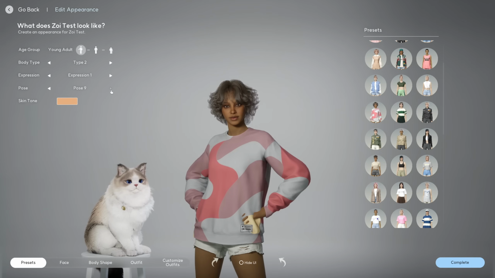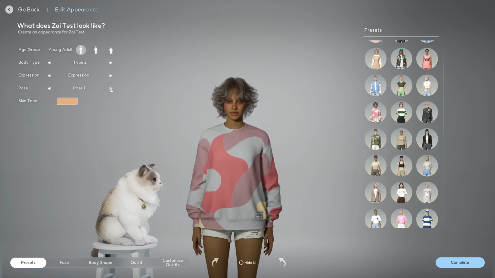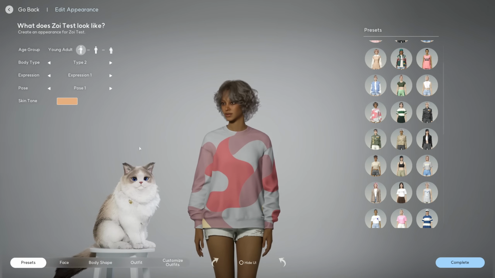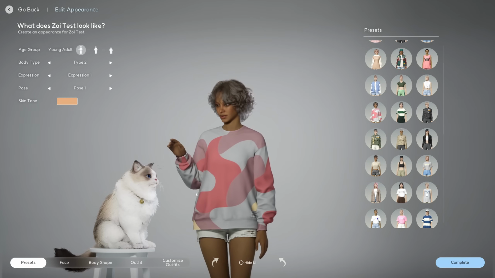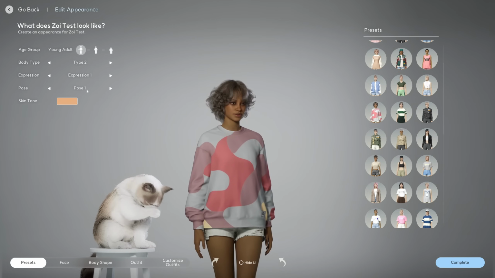I had a look and I think there are 11 poses altogether. I love this one so much. Pose 10 is essentially just a standing there one, and then pose 1 is where your ZOI's moving ever so slightly so you can see how they would look in the world a little bit.